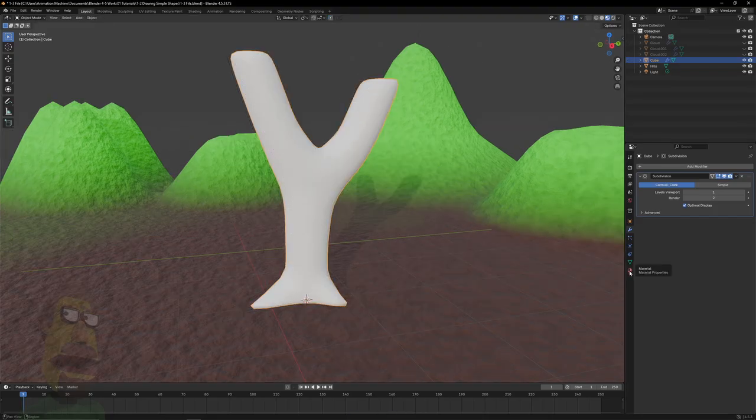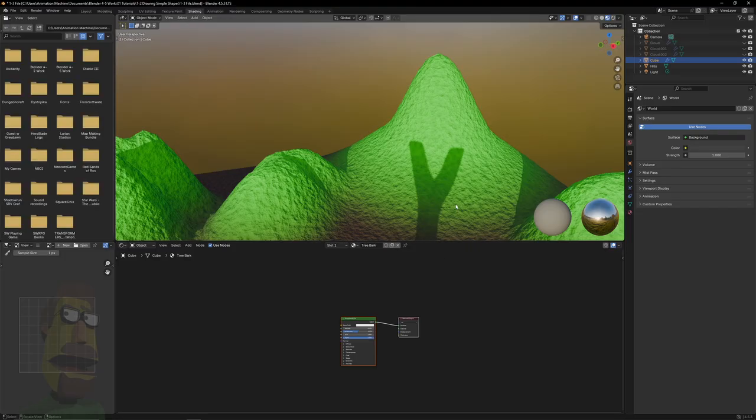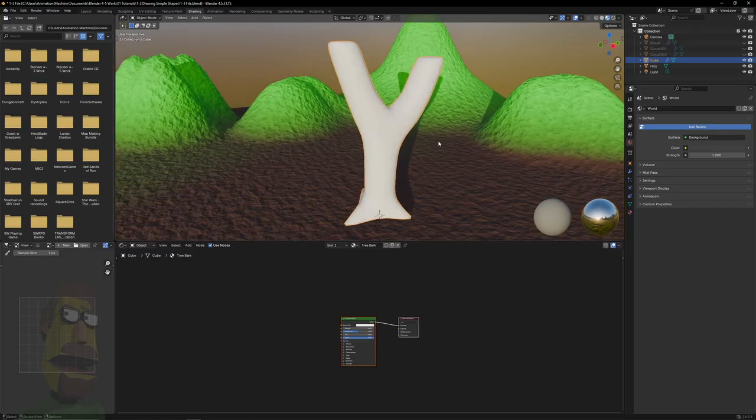Let's go over here to materials on the right. Hit plus to assign a material slot, click New, and we're going to call this tree bark, and create a new shader for our tree. Let's go to the shading tab up here, and let's scroll out and get our tree in view.